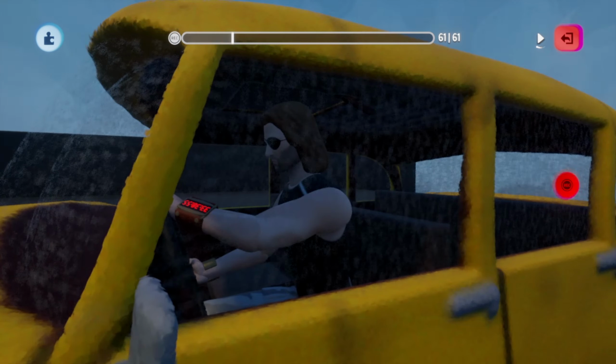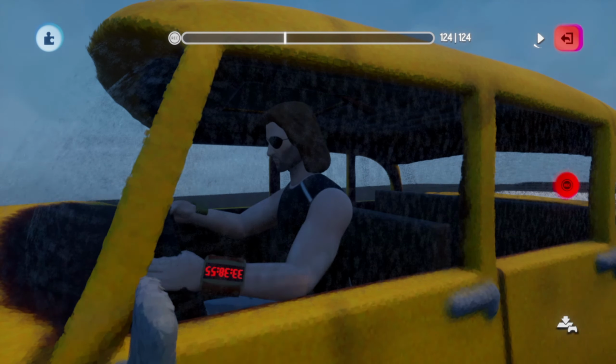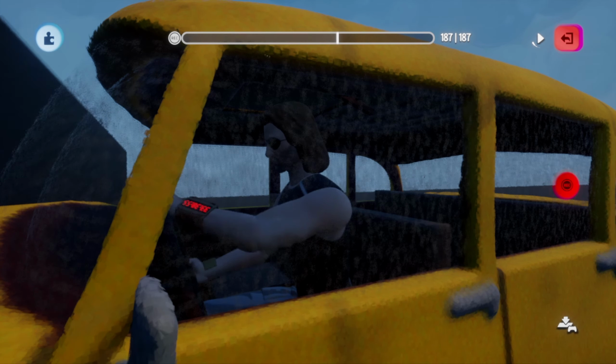Now a closer look at the driver. He is animated to steer and react to impacts.